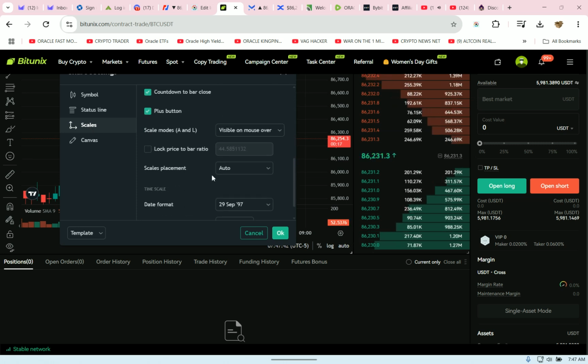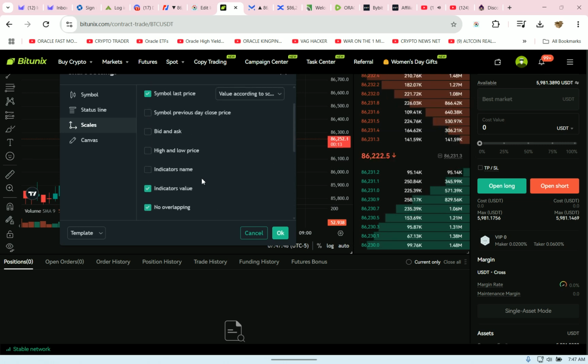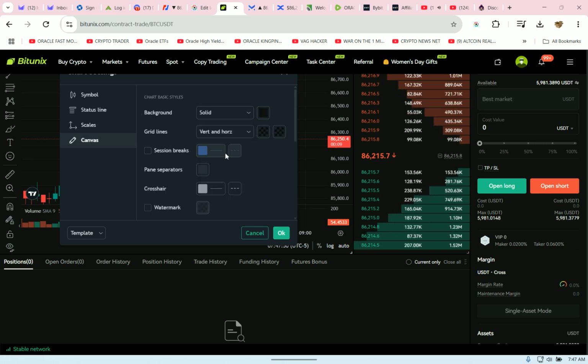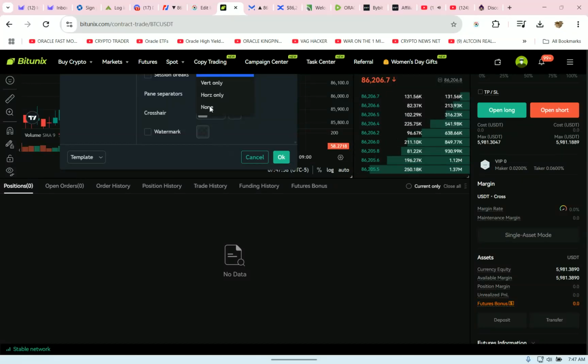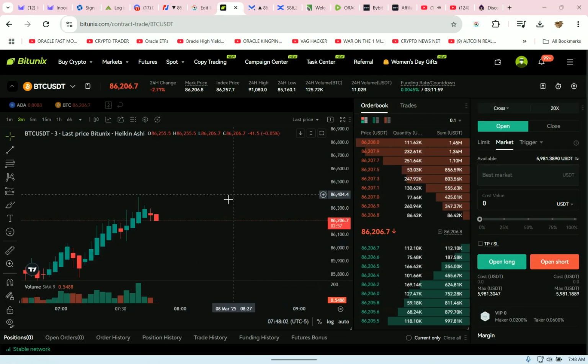Hold on. Scale. Is it not there? You don't need to do this. Just extra canvas. You grid line hiding thing you. Hold. Get over here. Background. Solid. Grid lines. None. Click OK. Look at the chart.